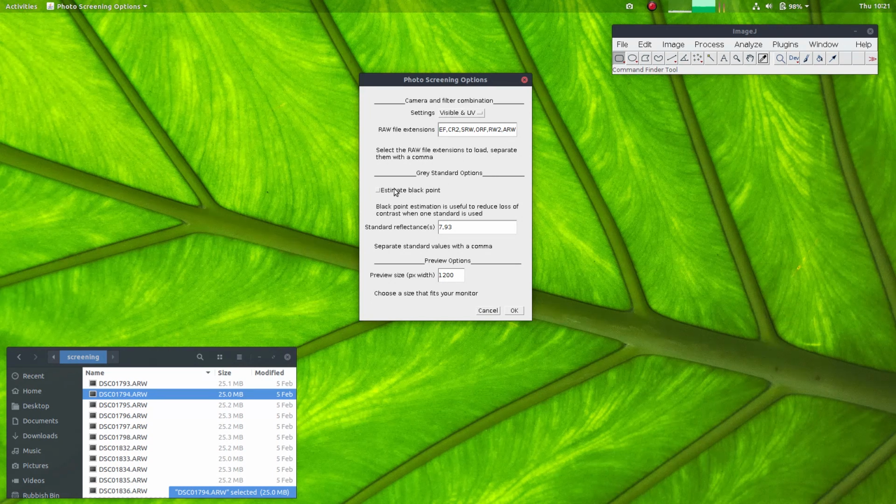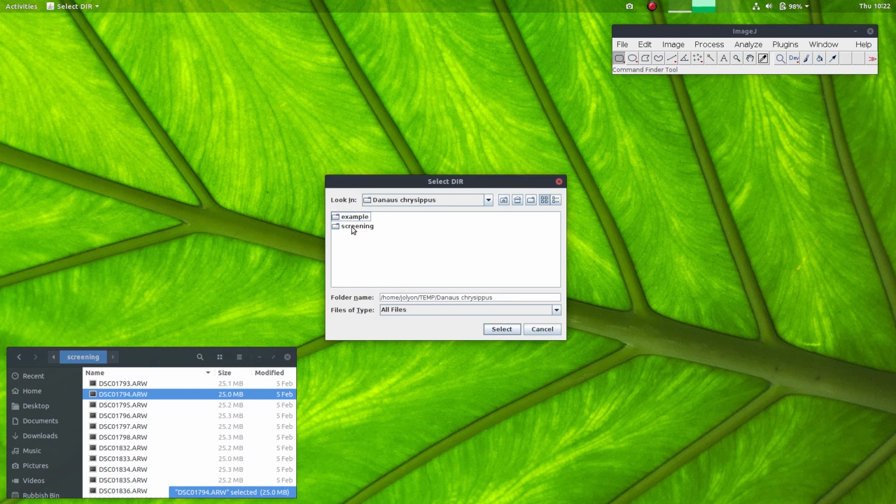Again, you can specify whether to estimate black point. You can specify your standards. As we've seen before, the white standard is sometimes overexposed and is much brighter than the rest of the image, so it probably doesn't make sense to always use the white standard. A photo which is exposed in a way that makes the white standard well exposed will actually probably be underexposed for some of the picture parts that we're measuring. So I'll just use the 7% standard here, and you can specify the preview size of the photos here. Choose a size that fits your monitor. Now I'll just need to select the folder here that contains all of the raw images.